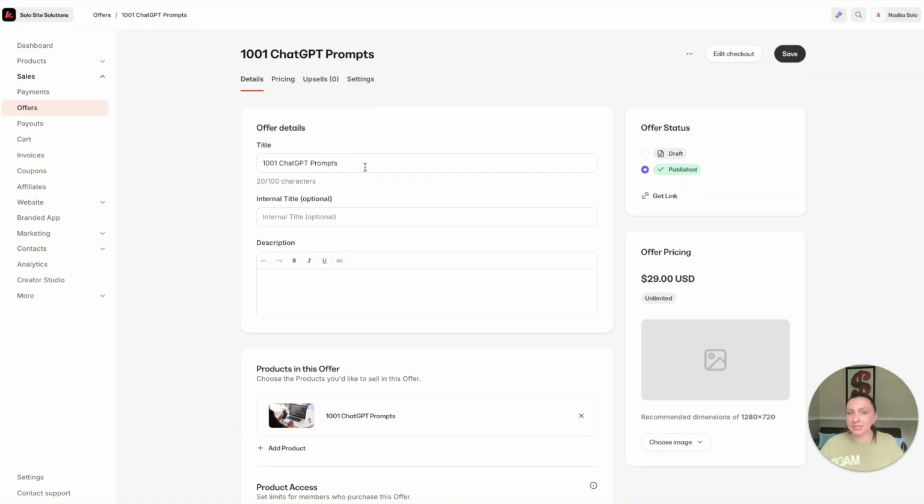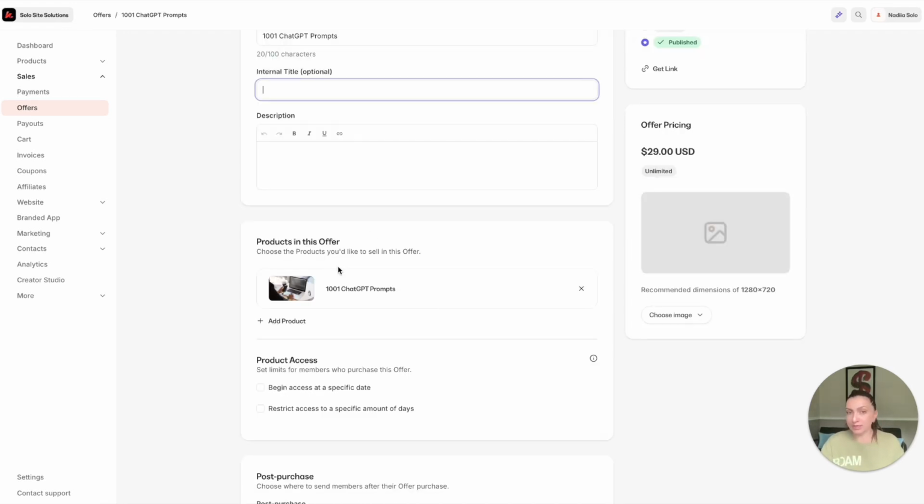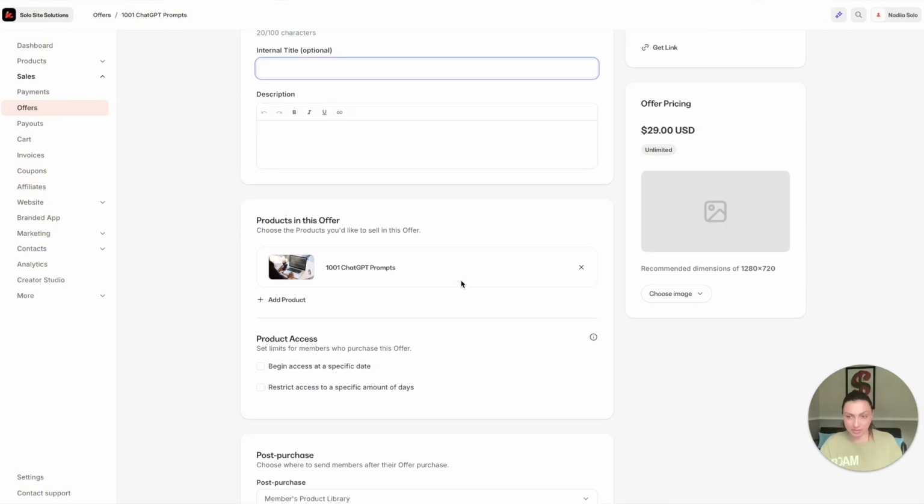First of all, let's make sure that our offer title is good. You can also change it. It doesn't have to be the exact title of your course. Typically it is, but if you need to add to it, you can. Also, you can keep it this way, but if you want to identify it somewhat differently for internal purposes, you can give it an internal title so you know which course is which. Here, under the products in this offer, you want to make sure that it is the specific course that you just created, or the one that you wanted to add a specific offer to.